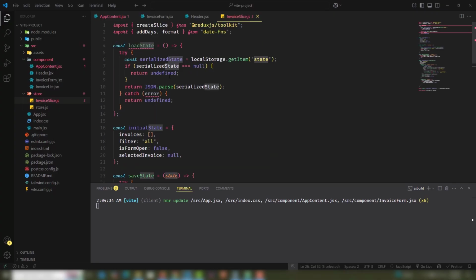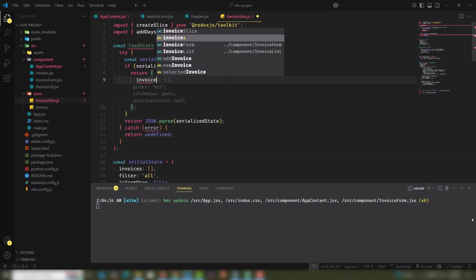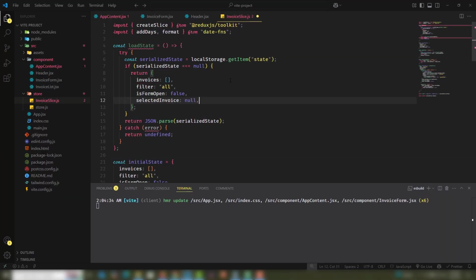So in the return, if this will be null, I need to return our invoices, return the object. By the way, I need to use invoice details. Empty invoice filter will be all is form. Yeah, perfect. And same thing, but inside there I need to also return the same thing like this one.